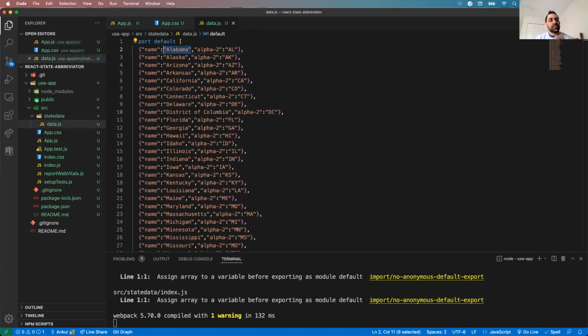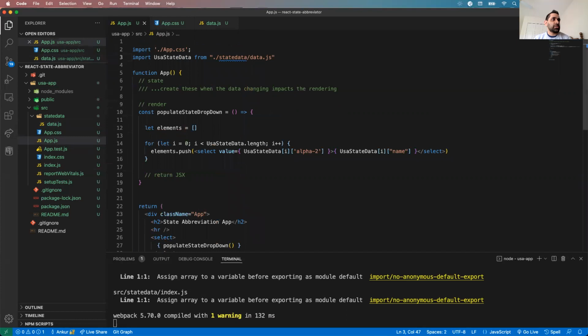Exports and imports get kind of confusing, but the only thing we're exporting from this file is this entire thing. That's what export default is saying: this is the only thing being exported. Okay, that makes sense. Thank you. All right, so that's what we get back. We get this array of objects in USA state data, and then we're able to iterate through it.